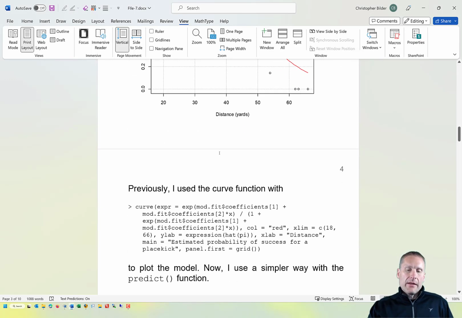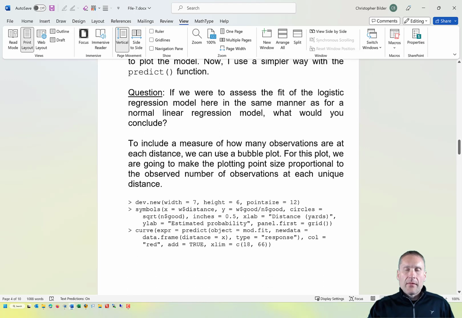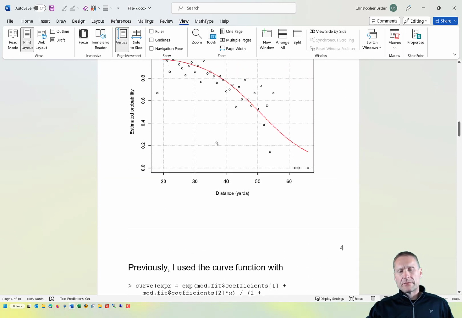Okay. Now, here's a question. If I were to assess the fit of this logistic regression model, in other words, how well is it doing in predicting on my observed data, and if you were to assess this fit in the same way as you would with a normal linear regression model, like what we reviewed at the very beginning of these notes, what would you conclude? Well, let's come back here.